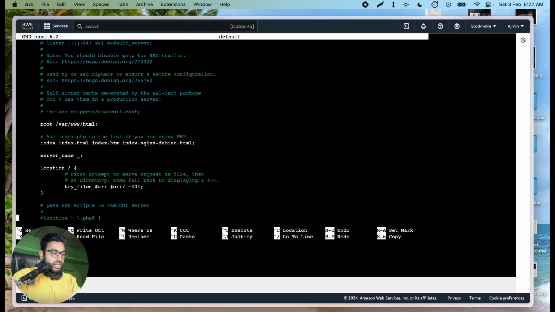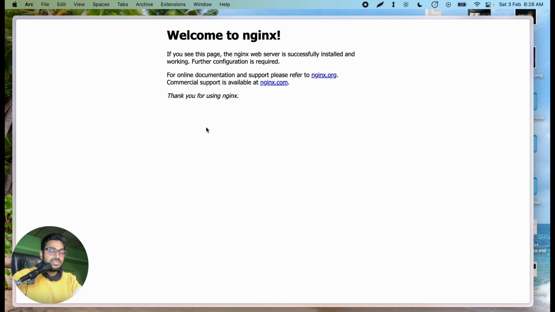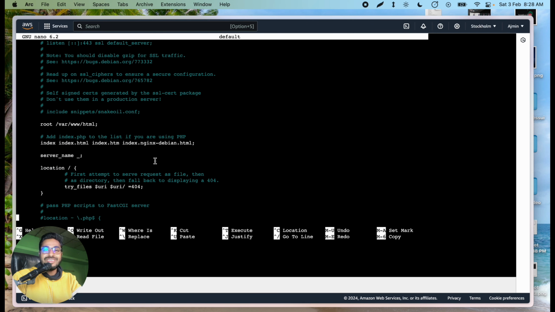Now, inside this location, I want to write some things so that whenever I access my IP address, it doesn't show me that Nginx page that we just saw. It should show me that server is responding. I don't want to see this. So let me share the config with you so that you just write it over here.